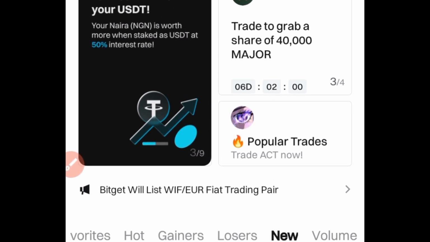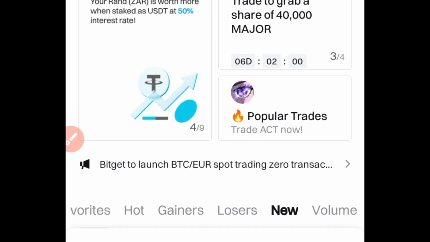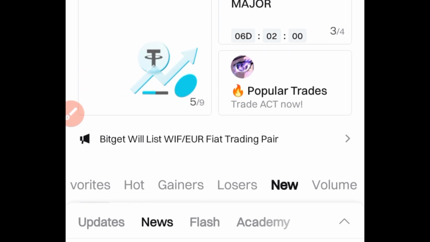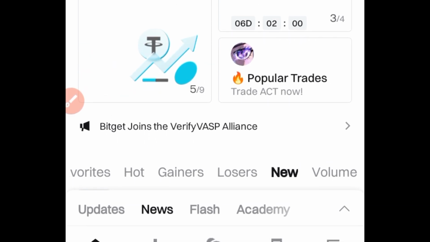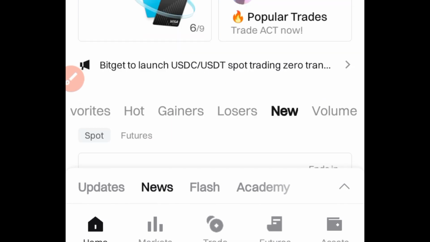After that, do your KYC. All right, after that, make a deposit into your Bitget account. You can equally use the Bitget P2P marketplace to make your deposit. Now after you successfully make a deposit of whatever amount you want to use for your copy trade, you log into the app.